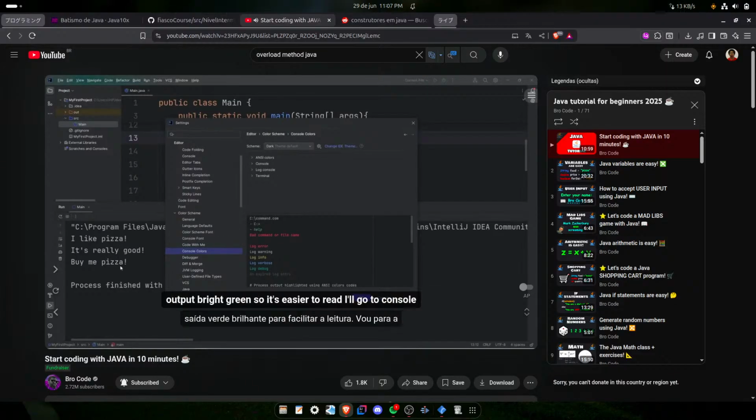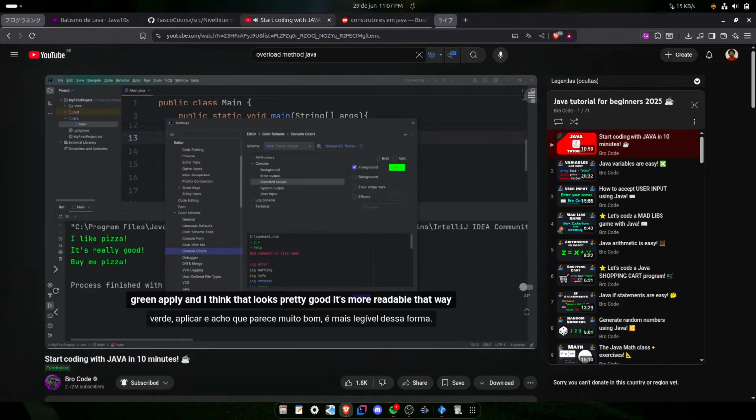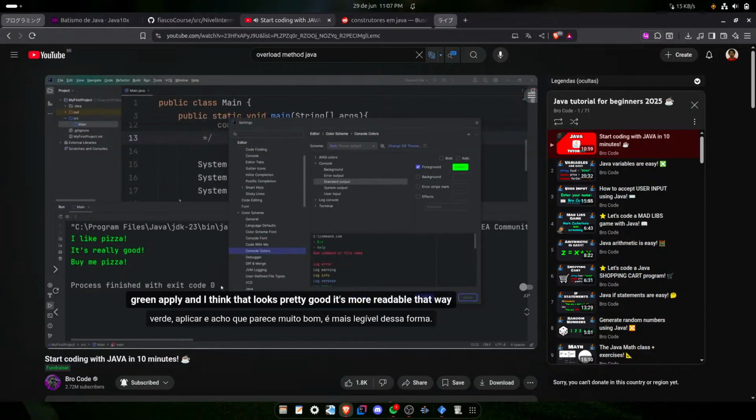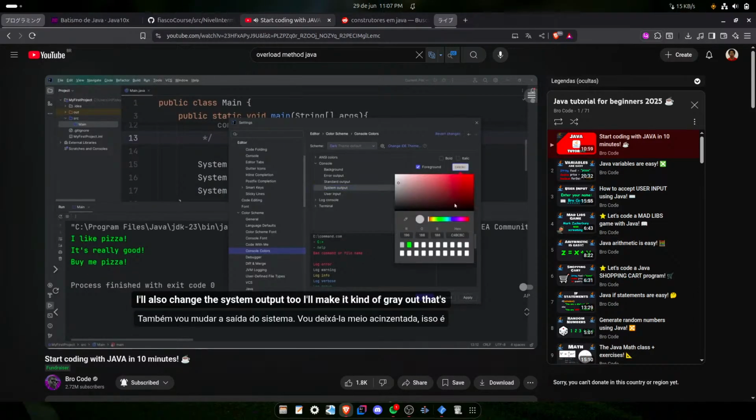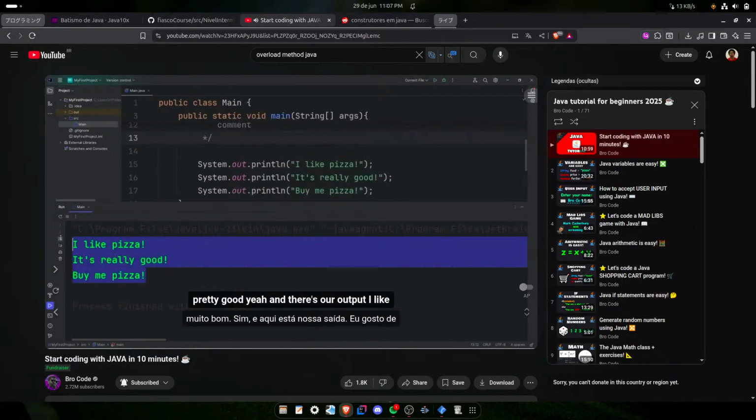I'll make the output bright green so it's easier to read. I'll go to Console, Standard Output, and select a new color. I'll select something green. Apply, and I think that looks pretty good. It's more readable that way. I'll also change the system output too. I'll make it kind of grayed out. That's pretty good. Yeah, and there's our output.